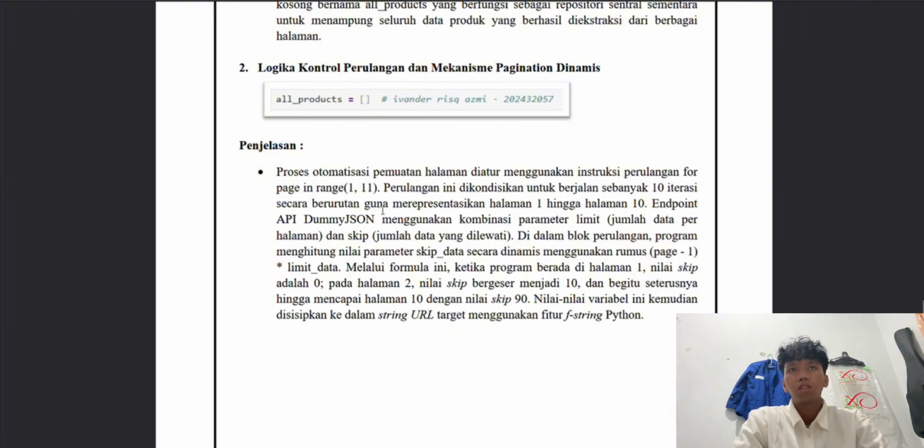Moving on, the second stage, which involves the loop control logic and dynamic pagination mechanism. The automation of page loading is managed using a loop instruction, for page in range 1 to 11. This loop is conditioned to execute for exactly 10 sequential iterations to process page 1 to page 10.